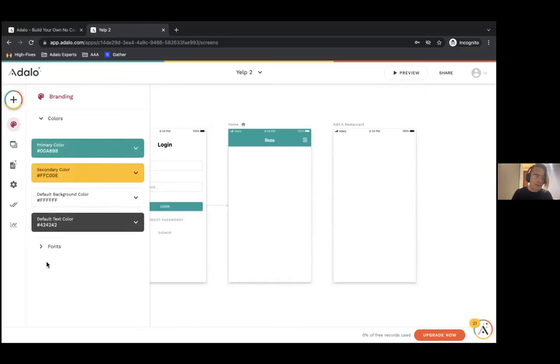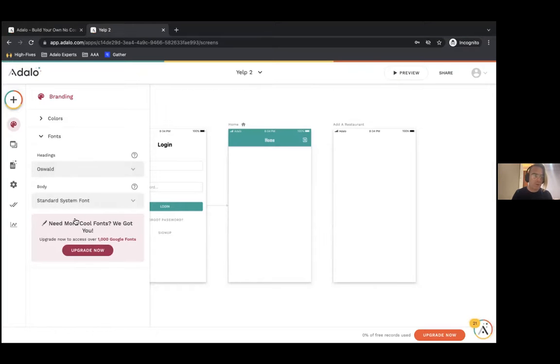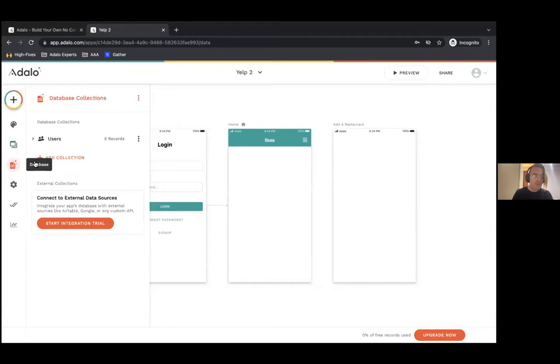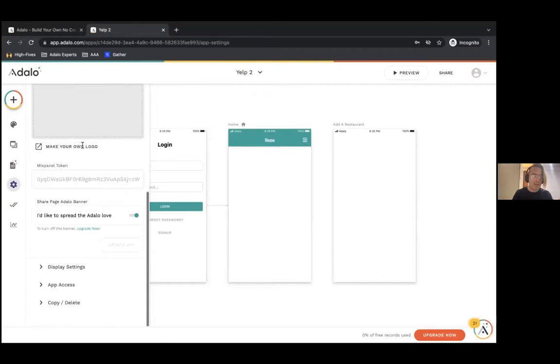These are our branding colors, and we can also choose our fonts. These are just the screens we have. This is another representation of what we're seeing here. Now, this is the database. This is the tricky one. I'm going to come back at the end, actually. Settings, you can kind of imagine.